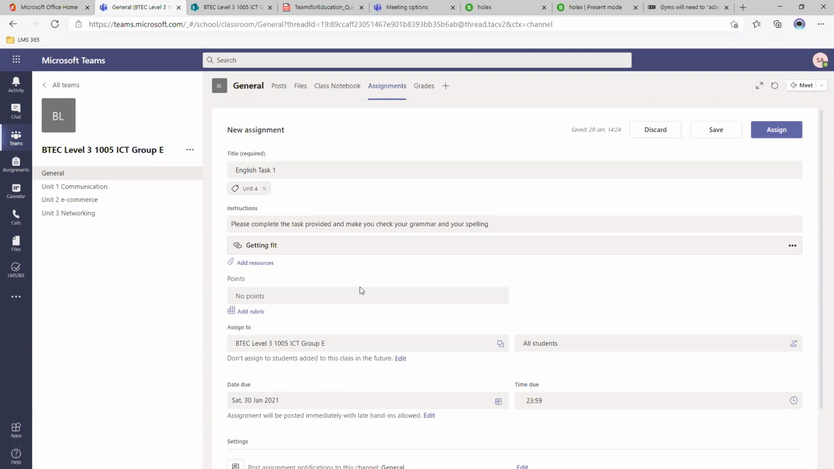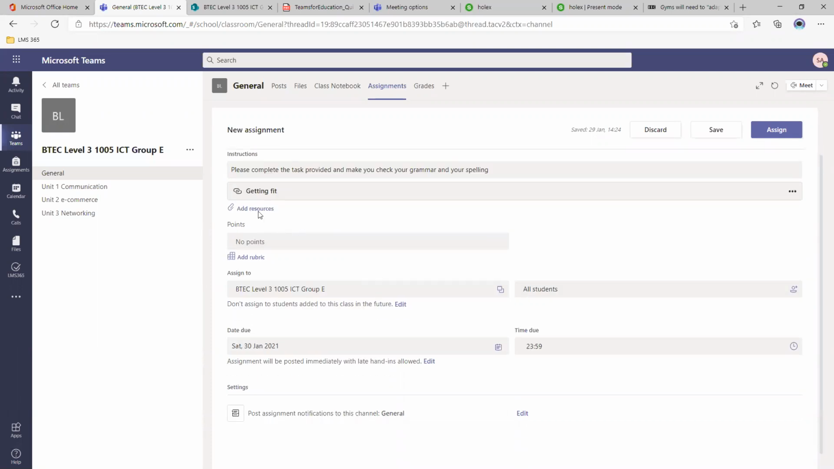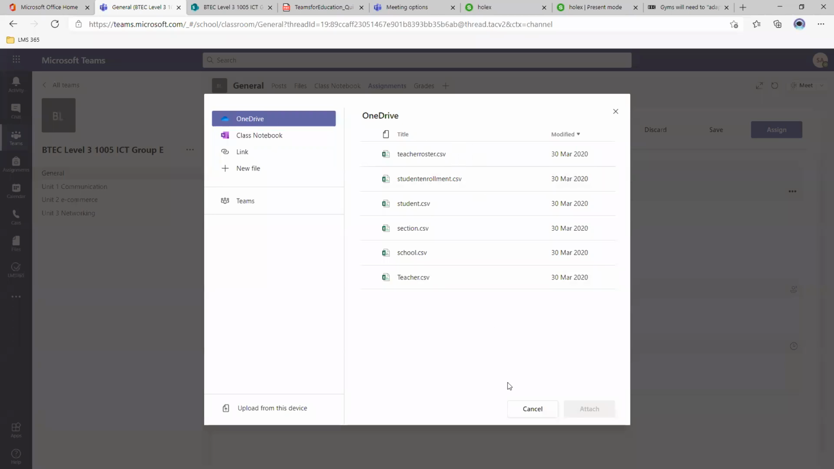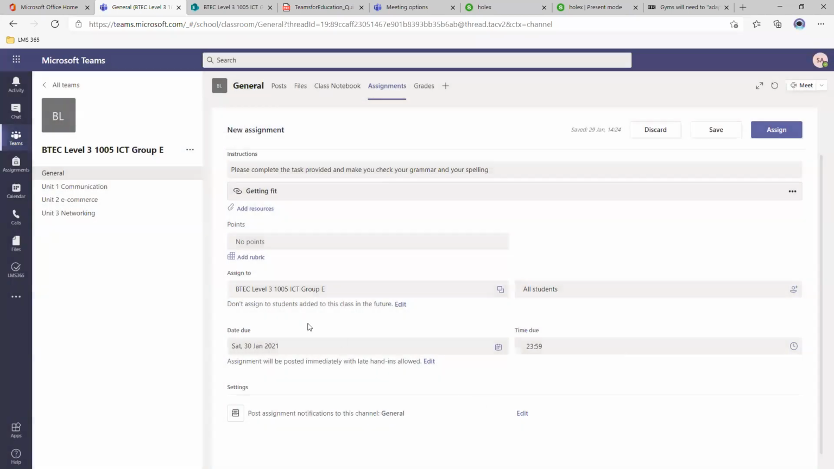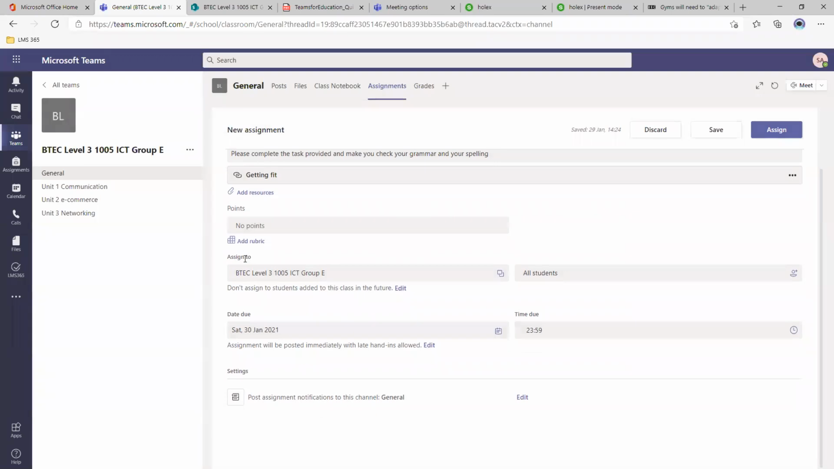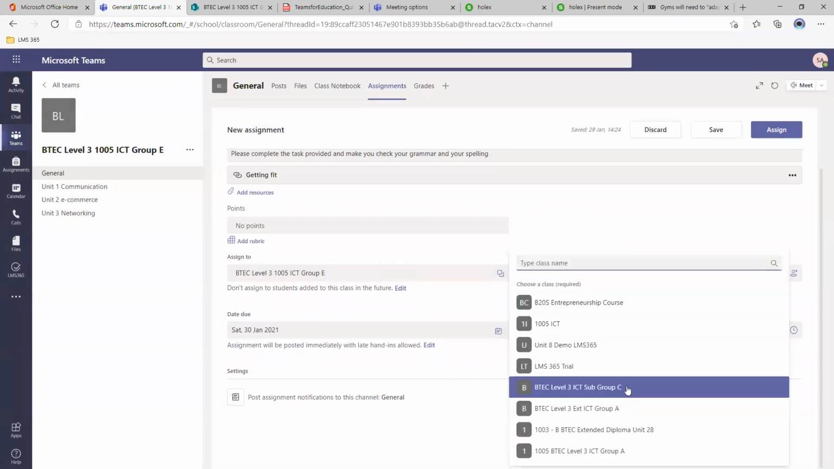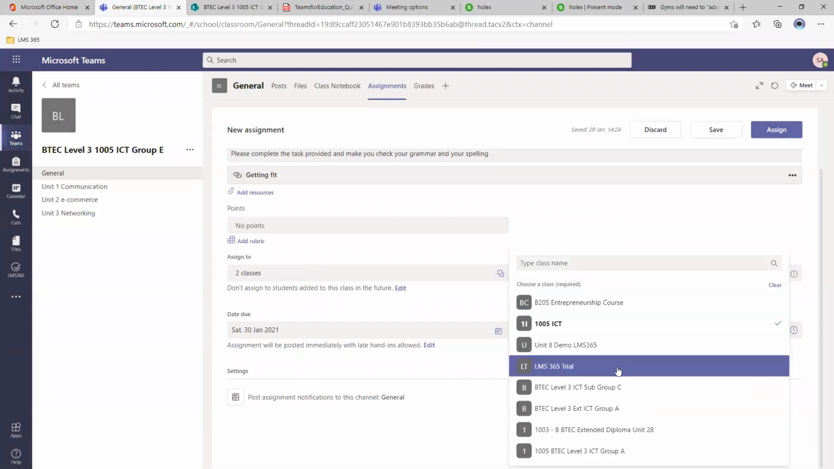So you can imagine the Word, the PowerPoint, the Excel, all fit really well together with Microsoft Teams. So we've just put a link. As you can see, we can go over here and upload other links. We can also assign it not just to this one group, but to other groups as well. So this is really reducing our workload.